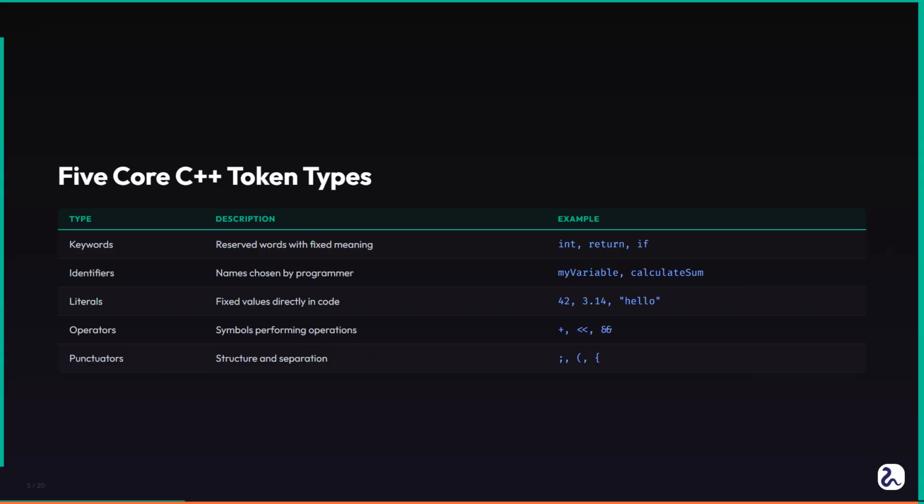Then, literals. These are fixed values directly represented in your code, such as the integer 42, the floating point number 3.14, or the character 'c'. They are the raw data your program operates on. Operators. These are symbols that perform operations, like plus for addition, left shift for output, or logical and. They tell the compiler to do something with values. And finally, punctuators. These are symbols that organize the code structure, such as the semicolon, parentheses, or curly braces. They define boundaries and group related code.